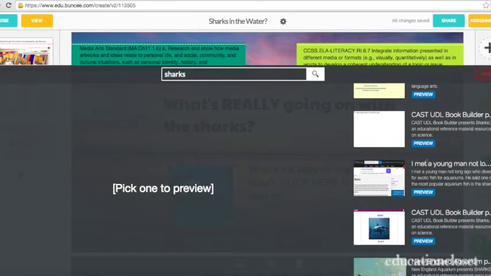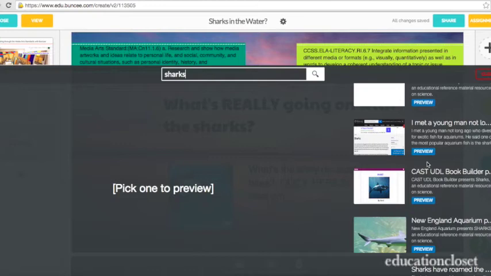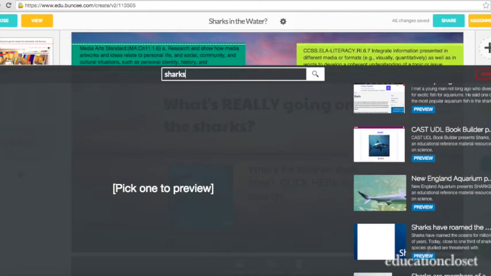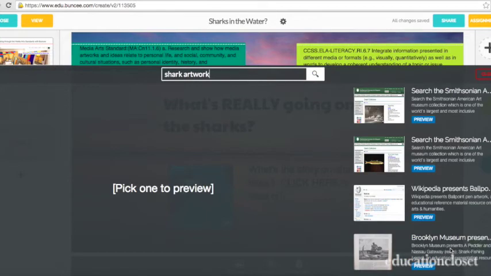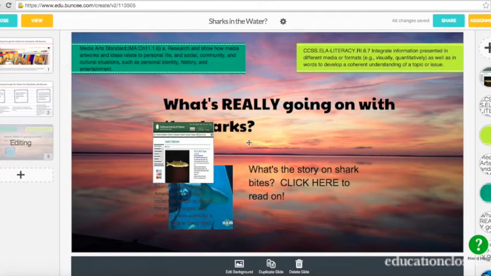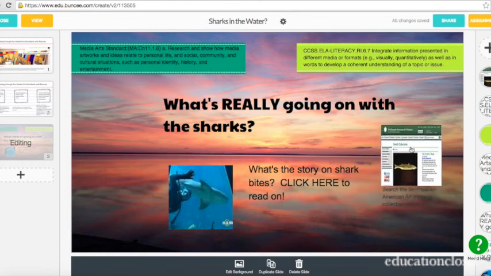Like, for instance, if I wanted to go look at, let's see, the New England Aquarium, I could choose that. If I want to do shark artwork, let's see if there's anything in shark artwork. The Smithsonian has a bunch of things over here all about sharks. So I can always preview it, but if I want to, I can simply add it into the Buncee. Look at how easy that is. It's a drag and a drop.